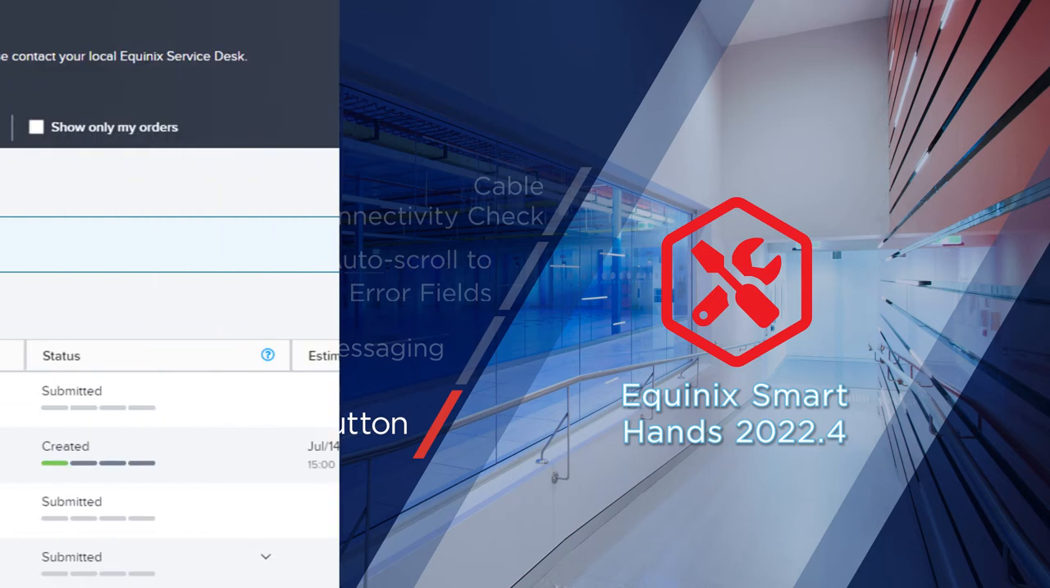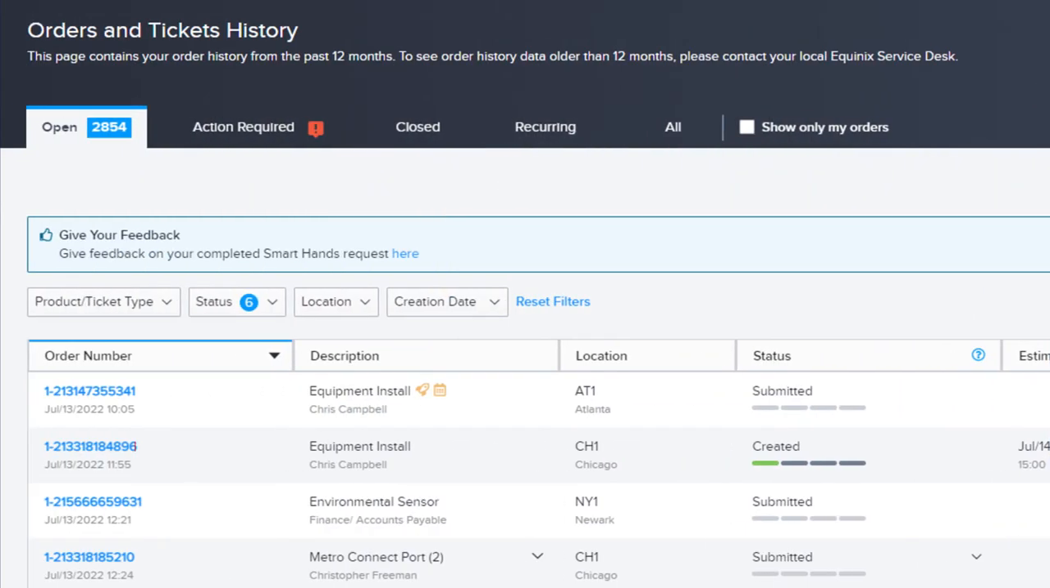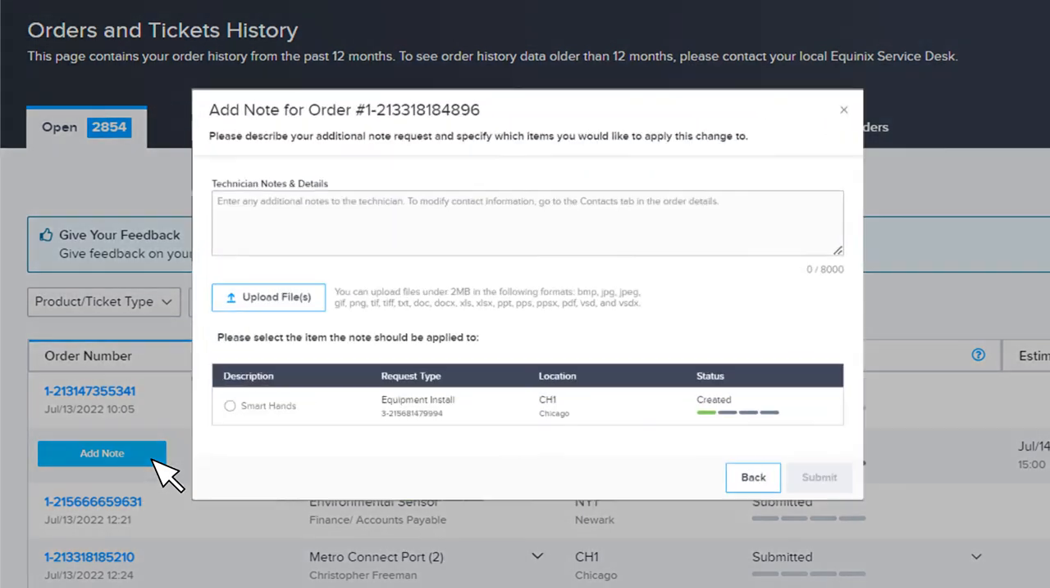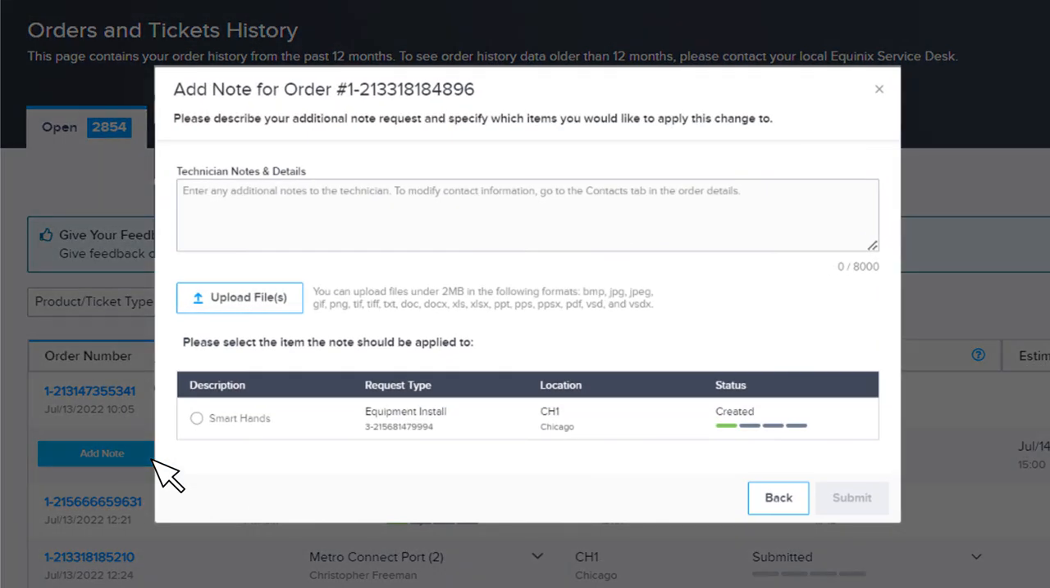Additionally, we have added another option to add notes to an order post-submission. A blue note icon next to the order number under Order and Ticket History indicates a note can be added to the created order. Hover over the icon to display the Add Note button, clicking on which will open a pop-up to add the note.